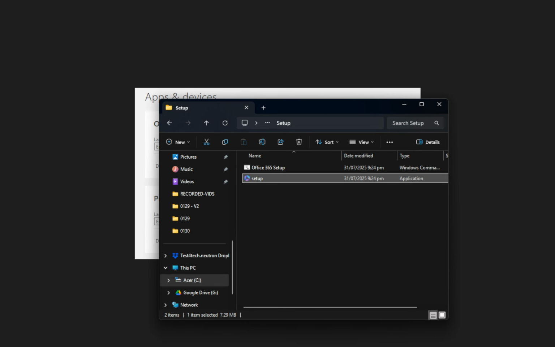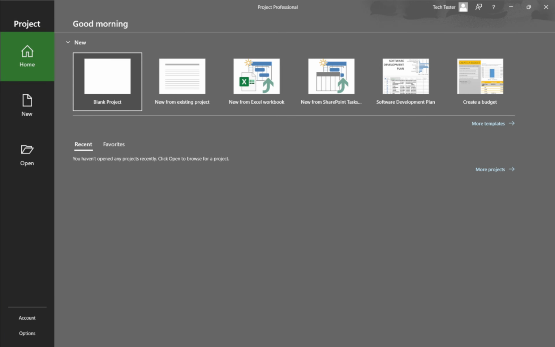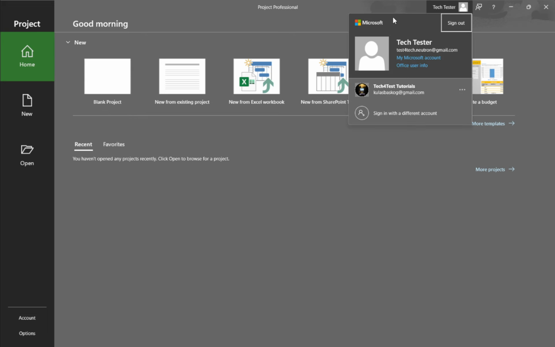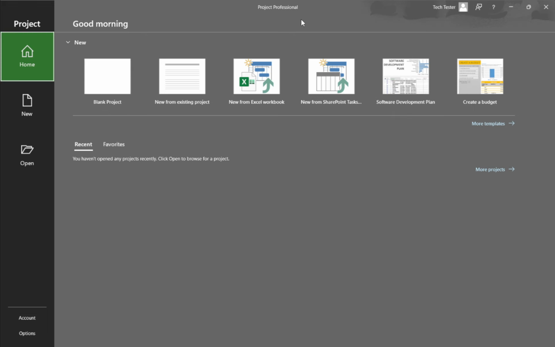After installation completes, launch Microsoft Project from your Start menu. For activation, sign in with the same Microsoft account you used earlier. If you have a one-time purchase and you're prompted for a product key, enter it here to activate. You should only need to do this once on the device.